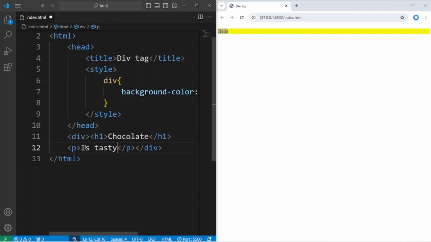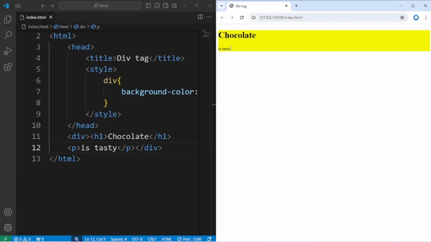I don't think we need this capital I also, so let's just do that. Chocolate is tasty, and that's basically what we have. And chocolate is our H1 tag, and that does work. And is tasty is also in our paragraph tag, and that does work.